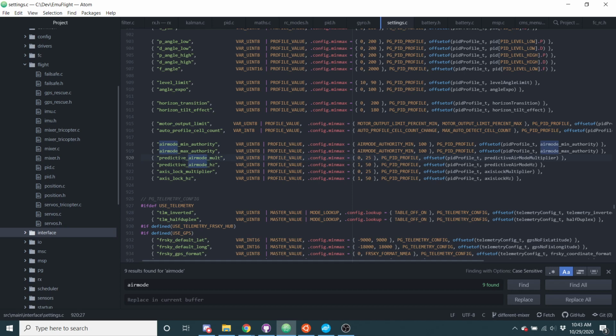The idea with predictive air mode is you can set a lower air mode authority, and then as you move your sticks, it increases your air mode authority. So when you're not moving your sticks, your motors aren't allowed to move as much. If you set your min and max to say 25, then your motors can only be a difference of 25% during parts of the flight where you're not moving your sticks. And once you start moving your sticks, the air mode authority will increase, because you have this multiplier and it'll start boosting your air mode strength. And so if you set this high enough, you could essentially have pretty much full air mode strength the whole time.